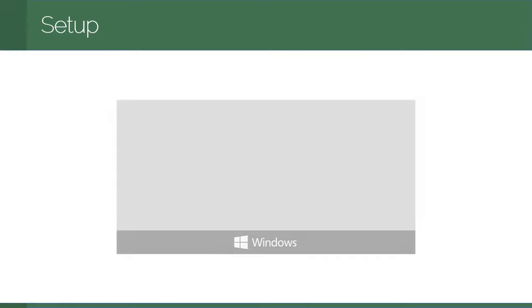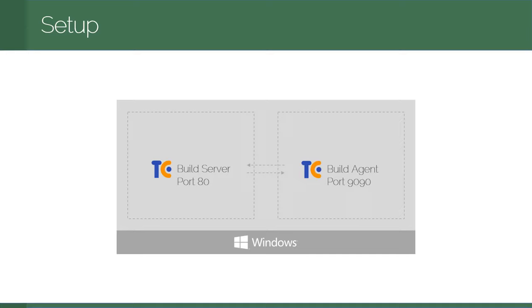So what have we just done there? We've set up a vanilla Windows install. As I said, absolutely vanilla, no runtimes installed at this stage. Just a plain Windows install, and into that, using the TeamCity installer, we've installed the build server and the build agent, and we've accepted the defaults of port 80 for the server and port 9090 for the agent, and they're now connected to each other, ready to serve and ready to do builds.